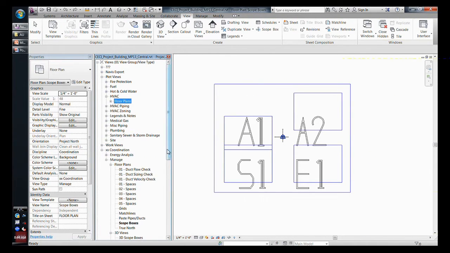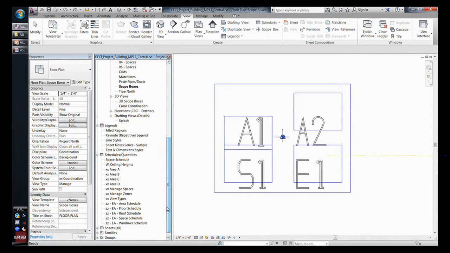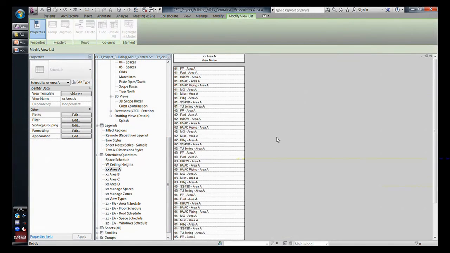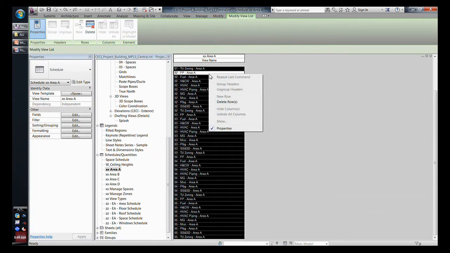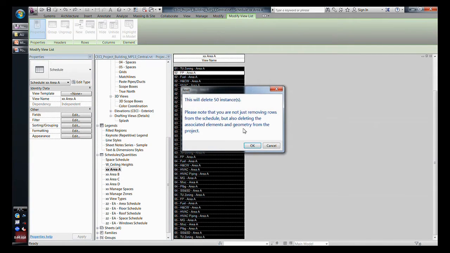So what I've done here is a couple schedules. And what I'm scheduling is the view name, as you can see, right? So what do I do when a project doesn't require areas? I come in here. I click on the very bottom. I drag up. Now, notice that this doesn't scroll up. Just trust me, it works for whatever reason. Right-click, delete the rows. You're going to delete all of those views. Yes, OK.